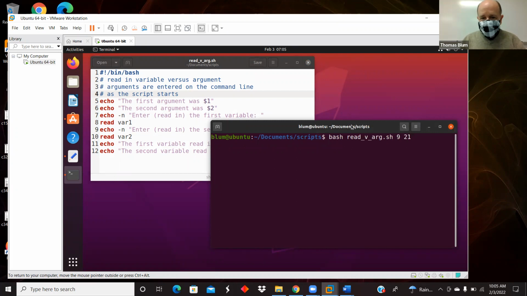So here I am invoking the script, bash. I didn't make it executable, so I need the word bash. The name of my script is read_v_arg.sh. And then I have my arguments, my two pieces of data. In this case, I'm putting in numbers 9 and 21. They could be strings. It doesn't matter. You can put in different types of arguments. And so then I'm going to enter. So those are the arguments. They are on the line as I'm invoking the script.